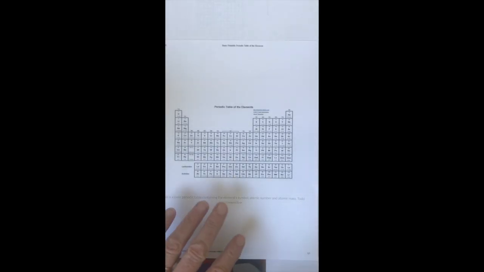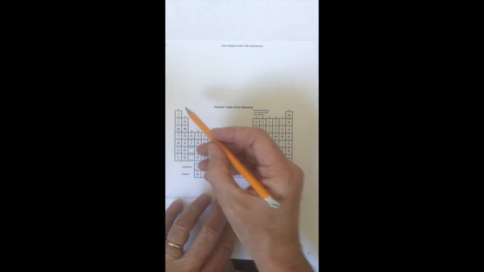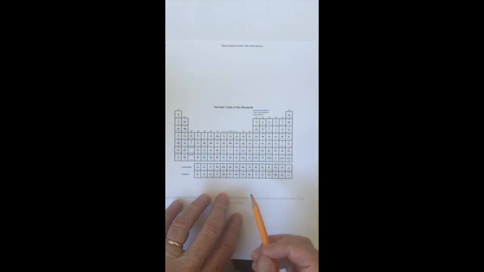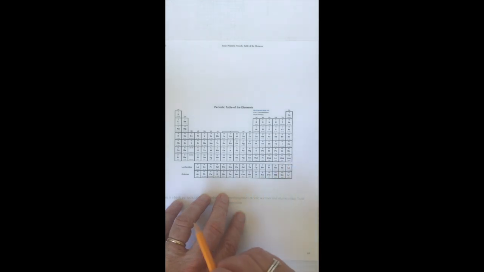Okay, so here we have the periodic table of elements. It's a little bit small, but it's the only one I could fit on my phone screen. As we all know, this is a list of all the known elements of the universe, starting at the lightest, number 1, hydrogen, and going all the way up to 118. I'm not even going to try and pronounce that.